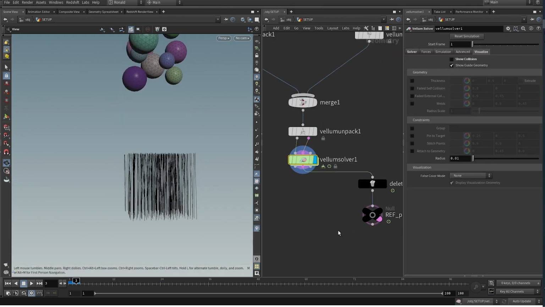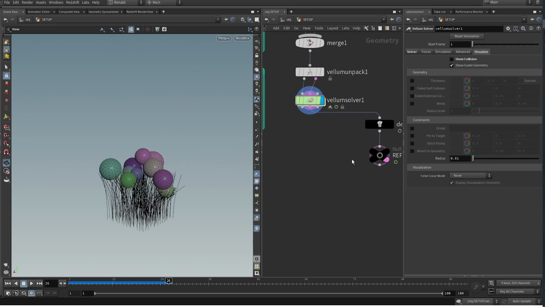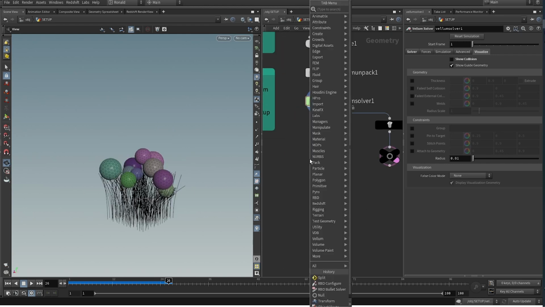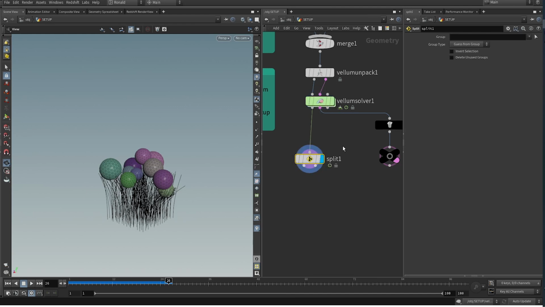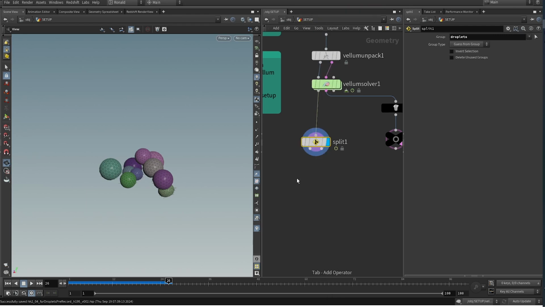So now the spheres are ready to render, but the hair needs to generate the actual hair. So let me do a split here from the geometry stream and split my droplets from the hair. So this will be a null, and I will call it out droplets.